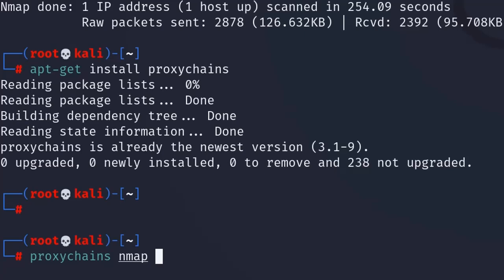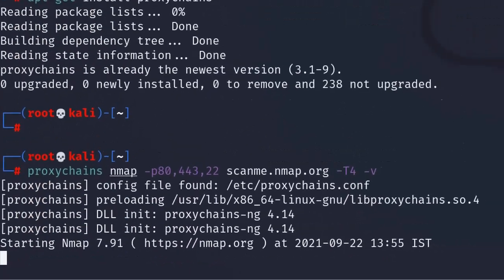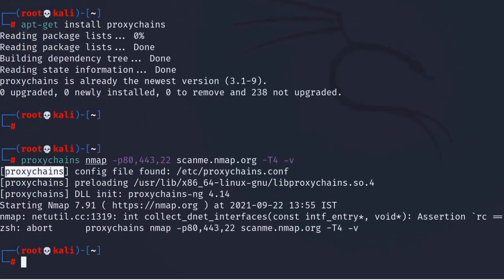So proxychains and nmap, and I'm going to do a scan over here. The scan here is nmap with port 80. I'm doing it on port 80 and also on port 443, and also let's do SSH, and let's mention the target, and also let's add some timing. Also let's add -v. What it does, as you can see over here, is it goes through proxychains, which is not your IP address. Your IP address will not be visible on the target side. So it is a way to scan anonymously with Nmap.